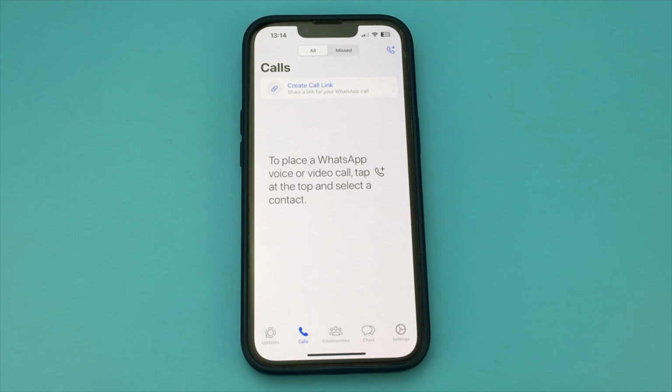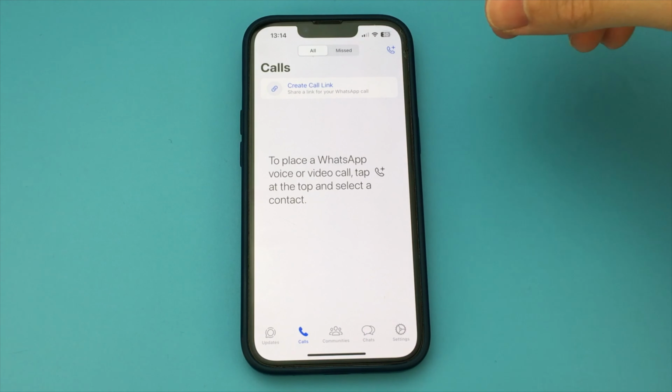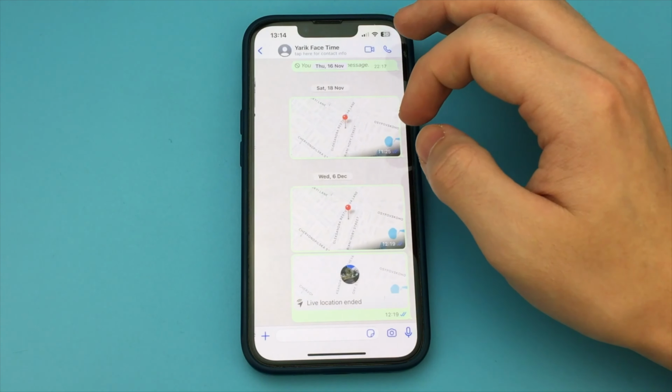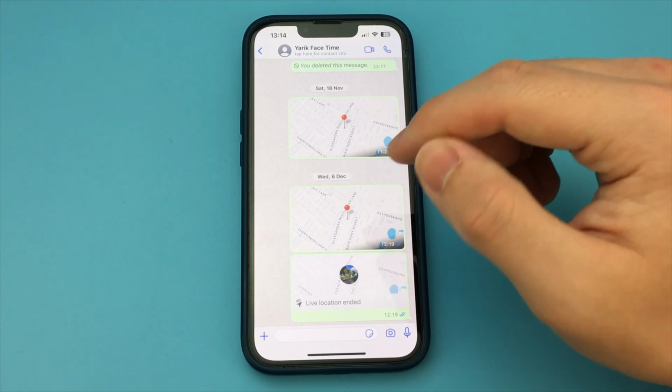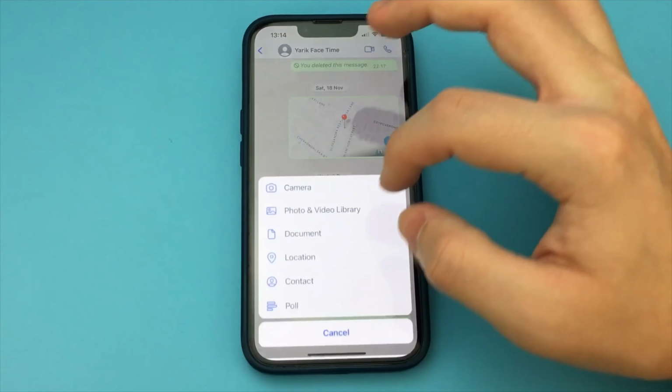Thanks. In this video, I want to show and tell you how to share your geolocation in WhatsApp. Then you open a chat with anyone and click on the plus sign here. And this is where you see the icon.